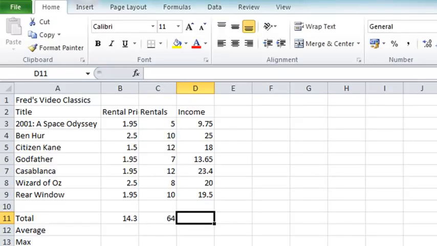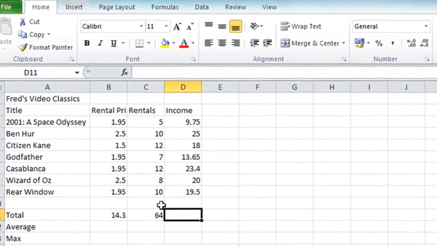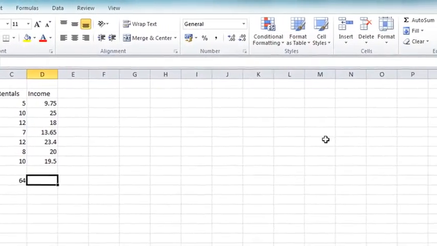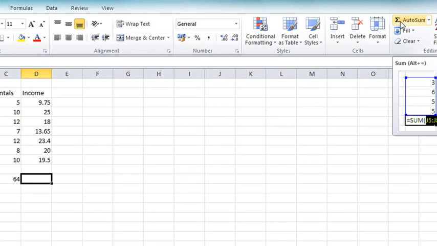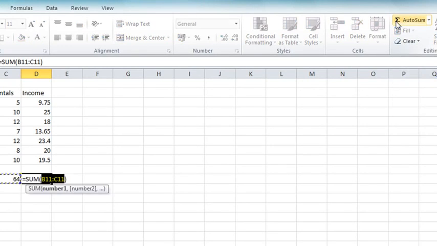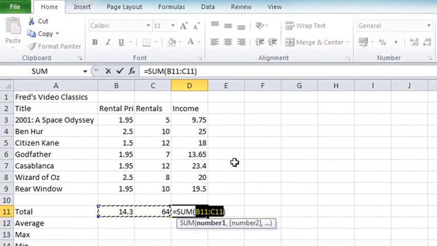Come across to D11, I'm going to do the final sum calculation here, and this time I'm going to use the AutoSum feature in Excel, and we'll see what happens when I click the AutoSum button. So the AutoSum you will find on the right hand side of the Home tab, and if I just click that and we come back to the spreadsheet, you'll see what's happened.